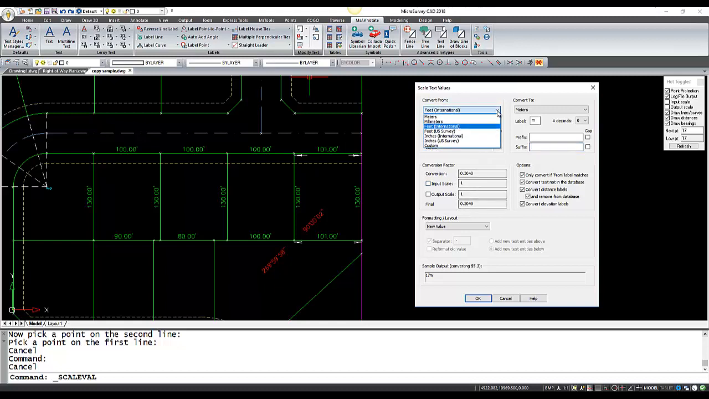But if you had a conversion factor that you wanted to manually input, you would just switch the convert from to custom, and that would allow you to input a custom conversion and scale factor there. But in this case, I'm just going to leave it as feet international.